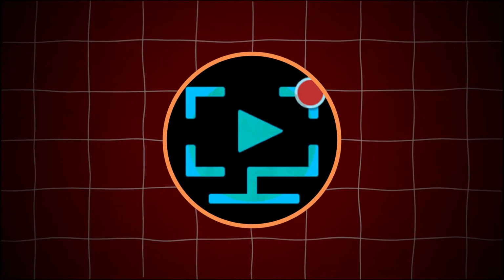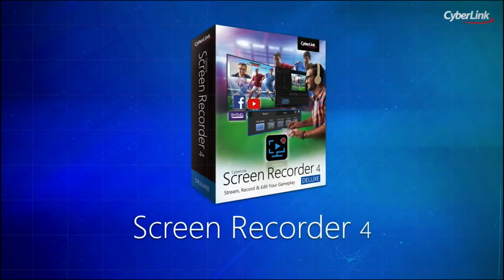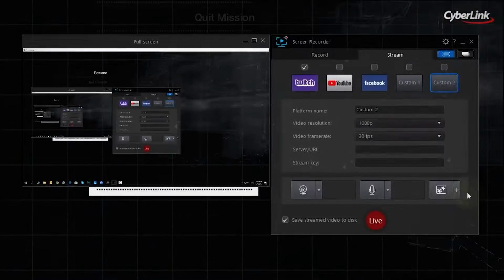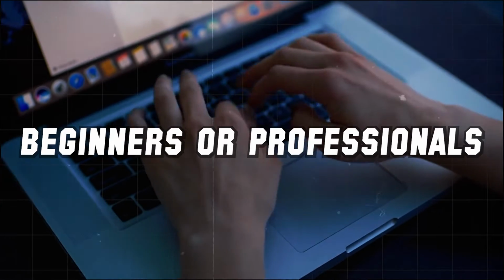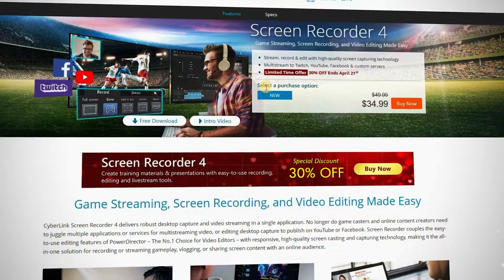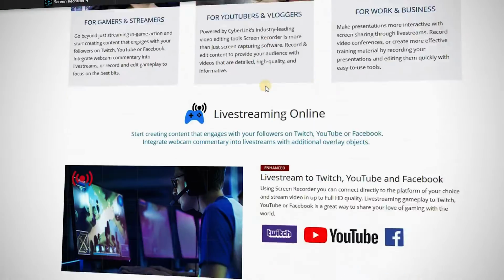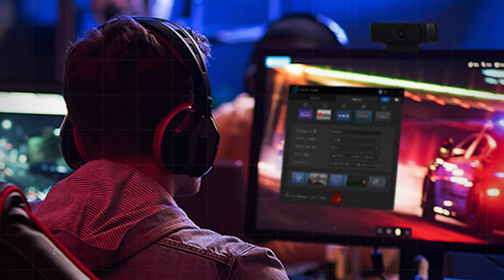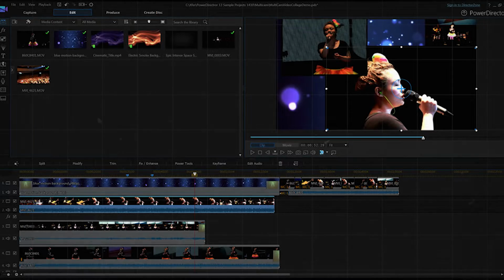Number 3 is PowerDirector with Screen Recorder 4. PowerDirector is a Twitch streaming software, screen recorder and video editor in an easy user format for beginners or professionals. PowerDirector is a video editor coupled with a stream recorder. You can get high quality screencasting and capturing plus desktop video editing all in one.